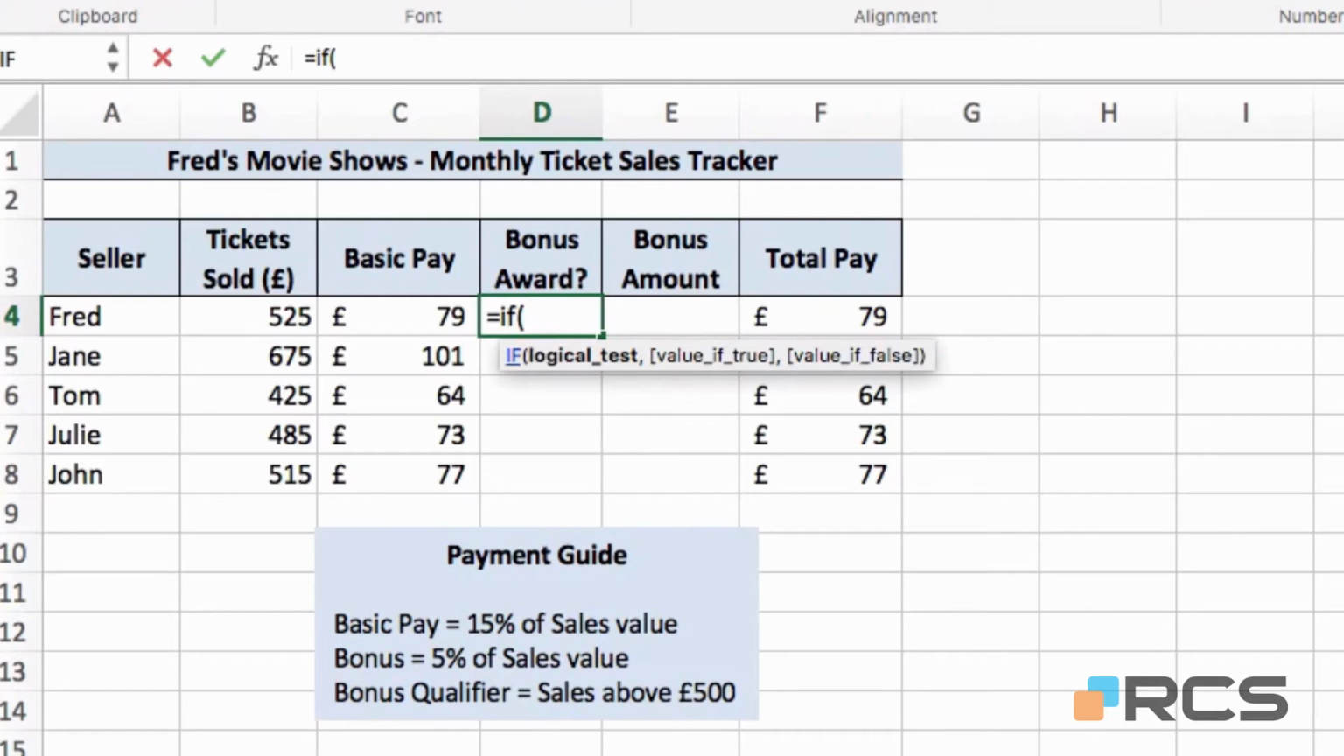So again, my first task here is to create the question or logical test, and I need to work out if the bonus award is applicable first of all. So I need to look at the value of sale in cell B4 in this case and see if it's above £500. So there's my test, which is: is the value in B4 greater than 500?